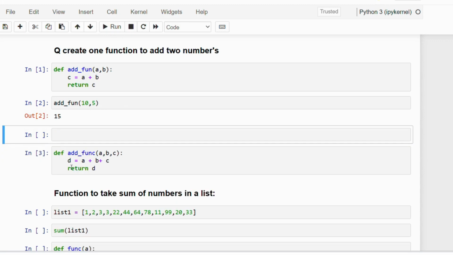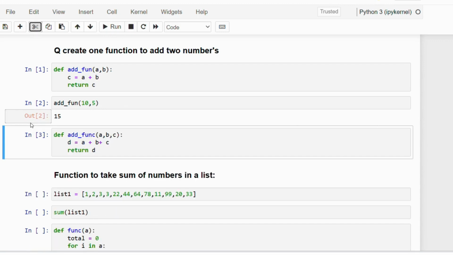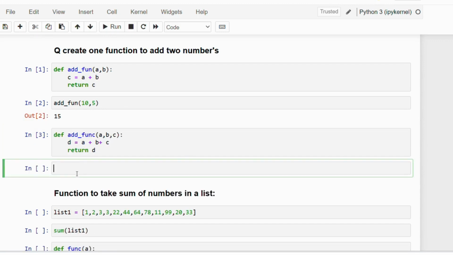After that, you have to pass some values to check whether it is performing or not. So we will pick this add_func function. We have given this name, right? So I will pass over here 2, 10, 5, 9, and I will again hit the run button.